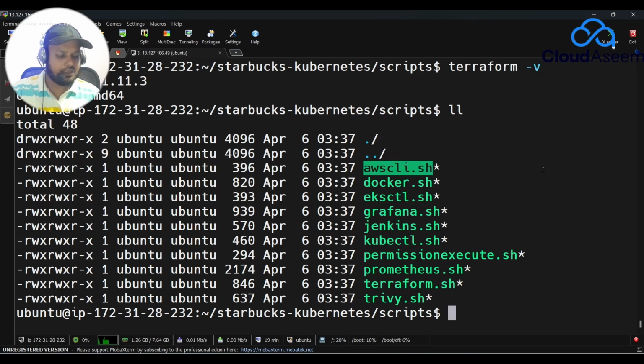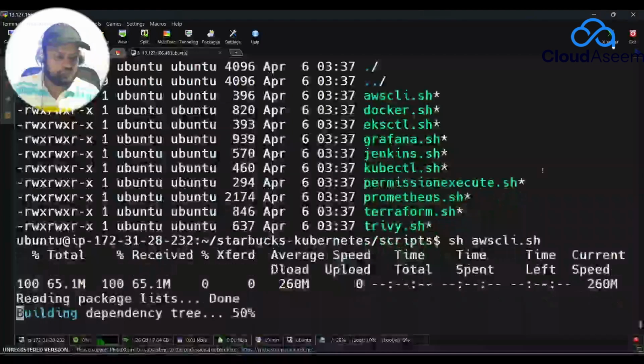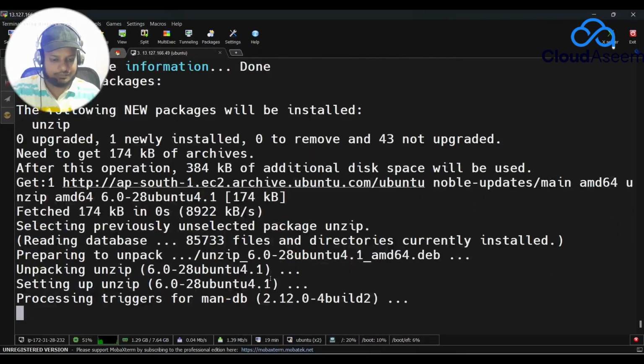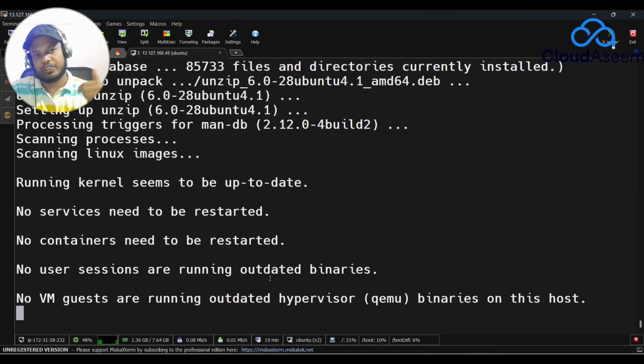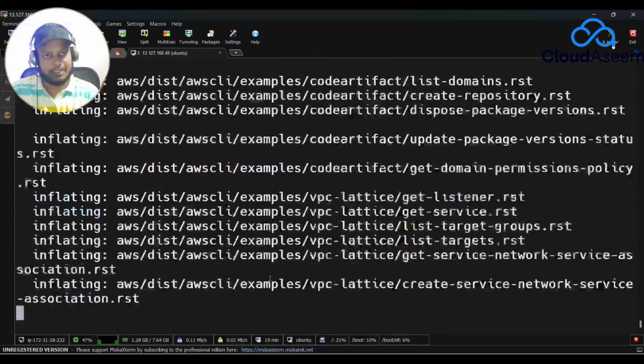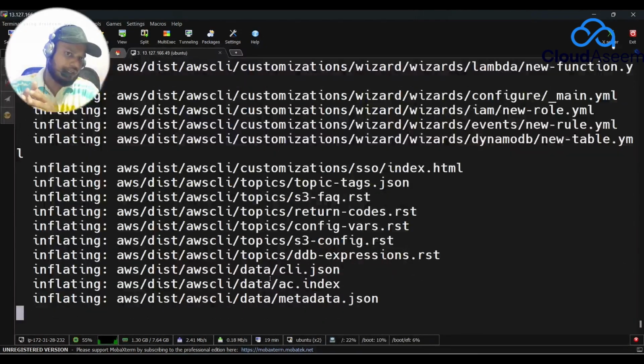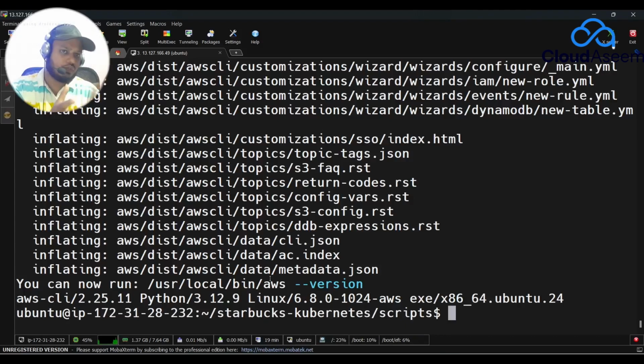AWS CLI, right? Because we are going to create one EKS cluster. In order to communicate with your AWS provider, you require the SDK of that, so you require AWS CLI to be installed. Simply go over here and install AWS CLI. After AWS CLI, you need to install eksctl. In order to communicate with your EKS cluster, you need to install that utility tool as well.